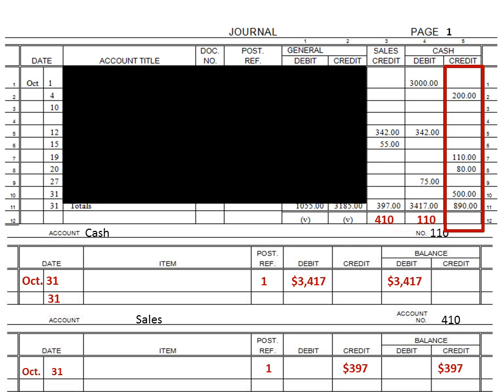Moving right along, we do the cash credit. Once again, we're going to use the cash ledger. We're going to take October 31st, as noted in the totals row. We have a cash credit. In other words, we paid $890 this month, so $890 is going to be there.